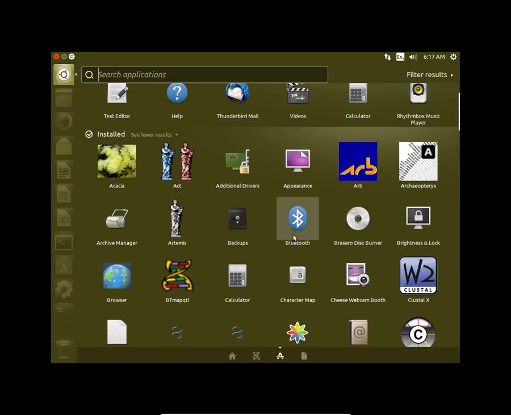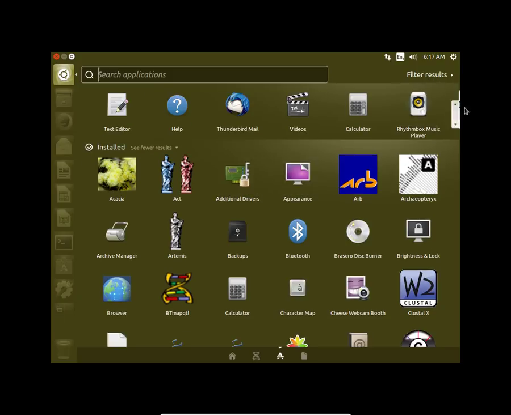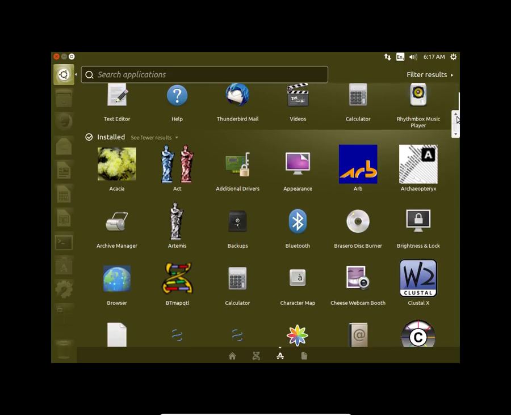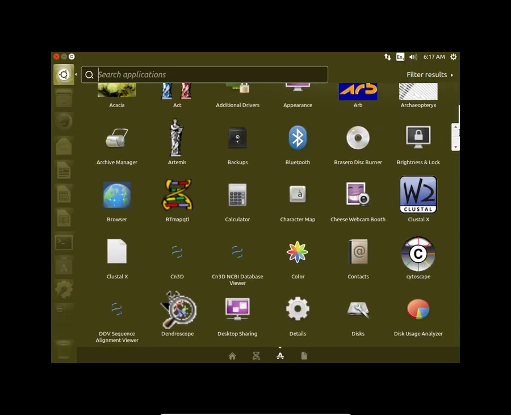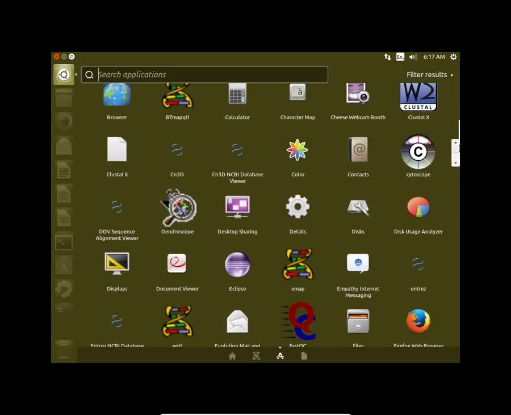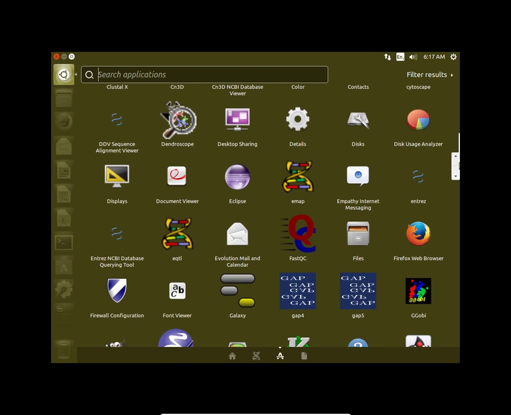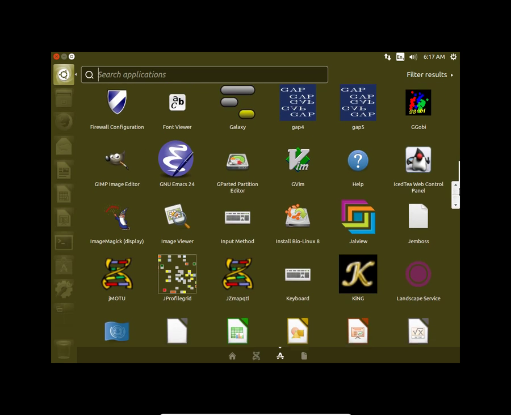So in the installed applications, you have these. You get all the applications found in the Ubuntu base, Ubuntu 14.04, and other than that, other applications are also installed, which is given the name BioLinux, the bioinformatics applications. So everything else is the same.